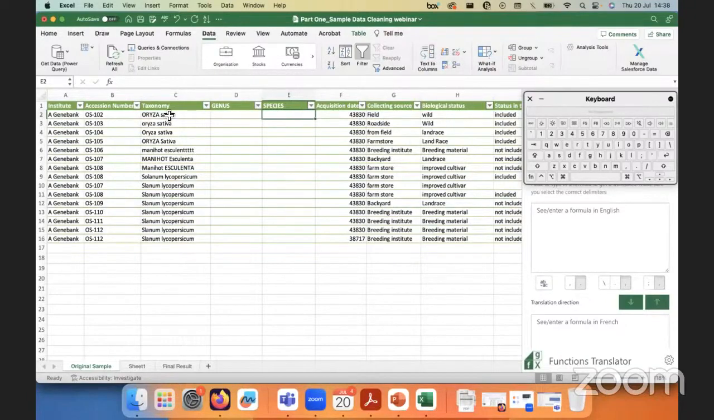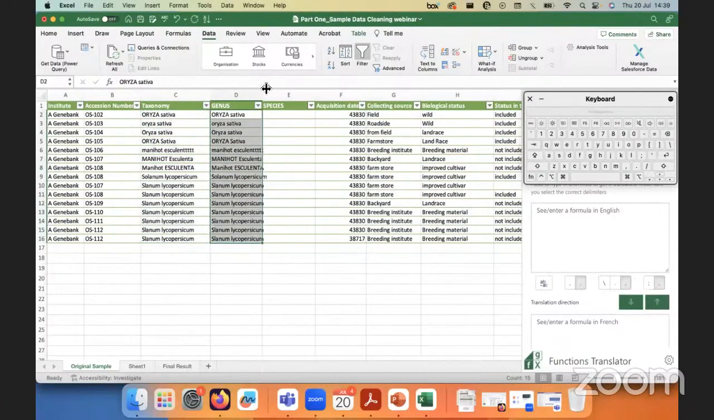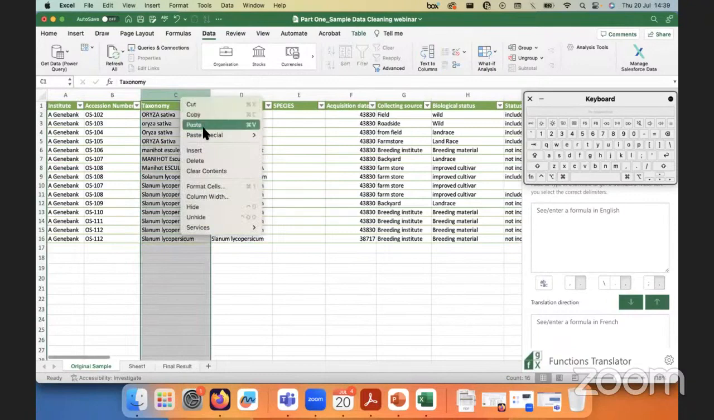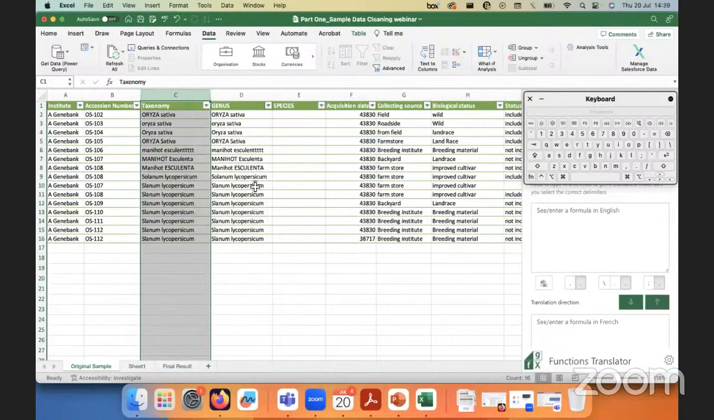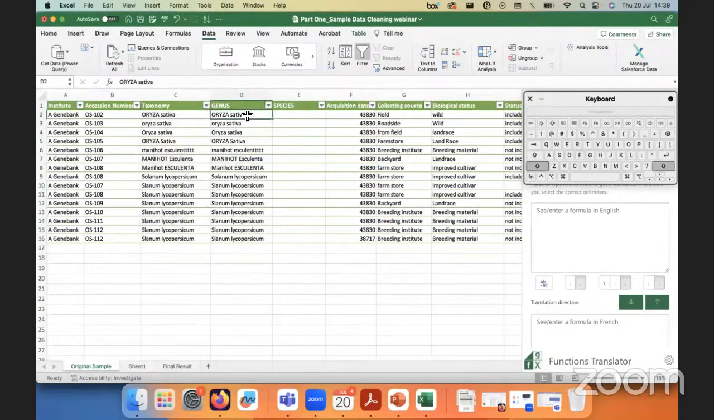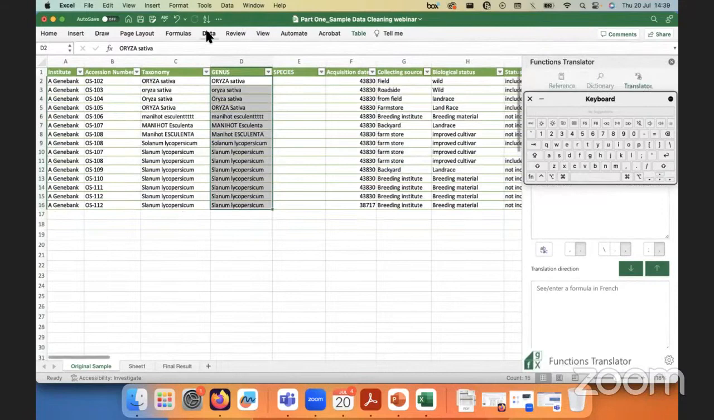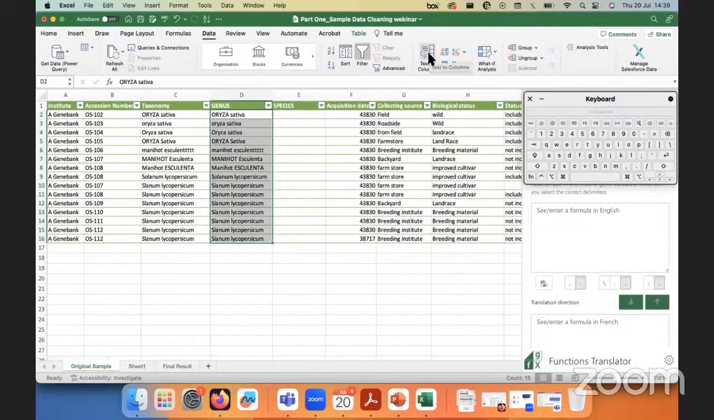I want to keep my original taxonomy column, so I want to copy this. I click on the first one, then Command Shift down to select the whole column, and I copy it. And then I paste it into the genus column. Then I select the data that is in the genus column, and I click on the data ribbon, text to columns.